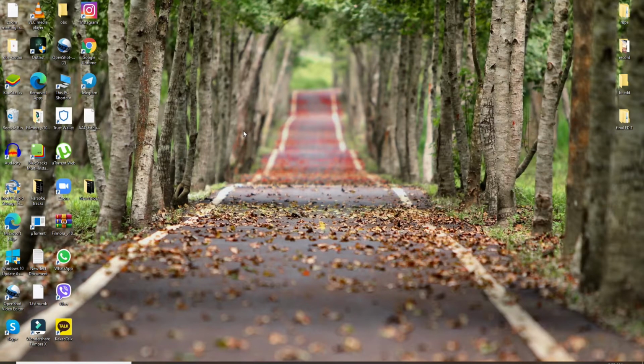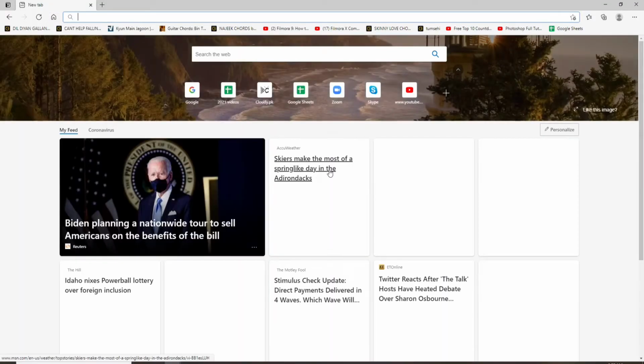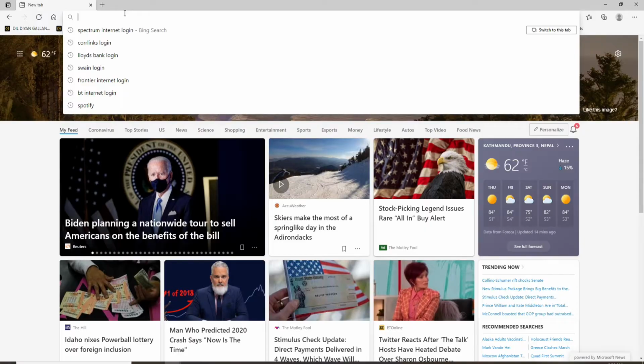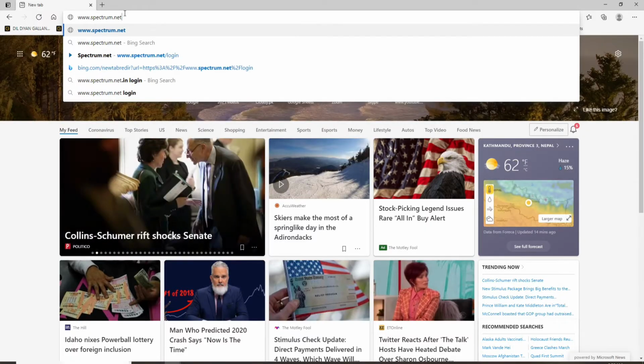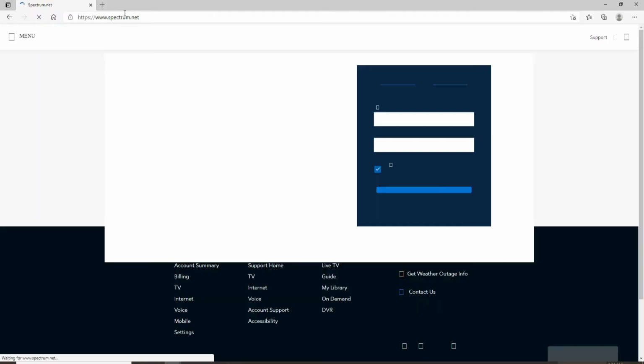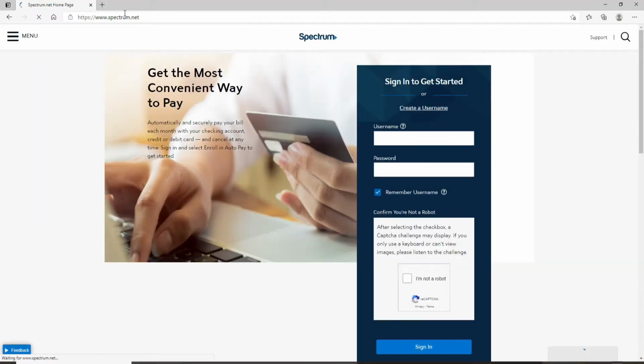In today's tutorial video, I'm going to open a web browser on my desktop. Simply click open any web browser you want and in the URL box, type in www.spectrum.net. Press the enter on your keyboard. As soon as you do that, you'll end up in the official website of Spectrum. This is how it looks like.